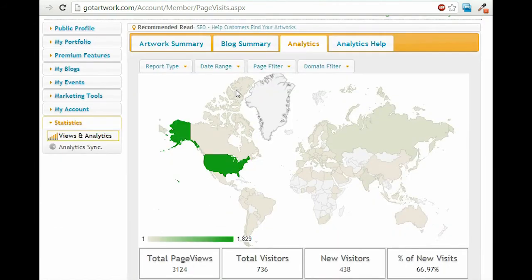You can see that the default is a geographic chart report. It gives you a global map that tells you where your visitors come from. Depending on the number of page views from each country, the particular country has a lighter or darker green color. You can mouse over the countries on the map to view more details.